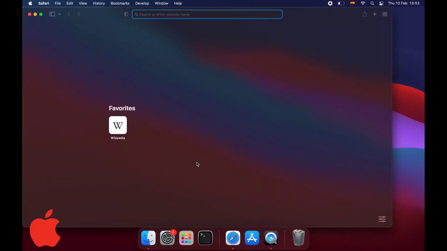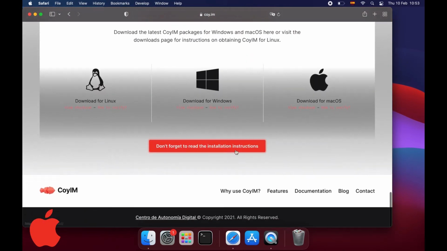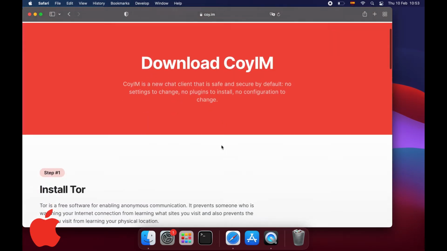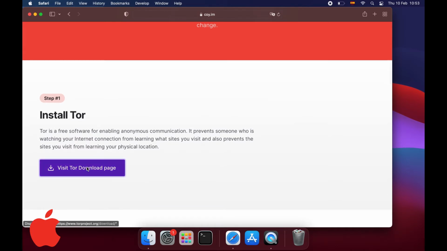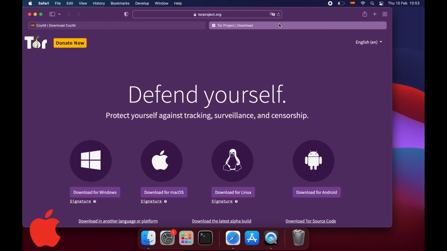Installing CoyIM on macOS. Go to the CoyIM website and scroll down to the installation instructions. First, you need to install Tor. Download it for macOS.